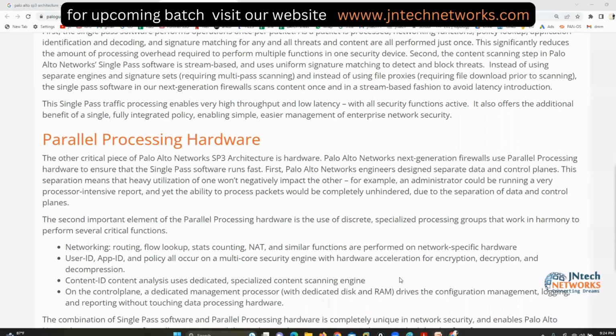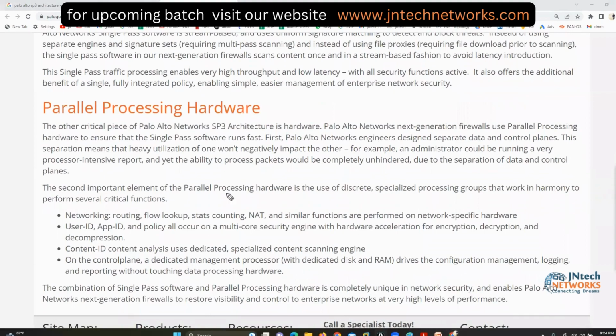So here we have engines. I told you, here we have a networking engine, or processor, you can say. So: networking processor, multi-core security processor, and content ID. Let's talk about what the networking processor can do. What is the task of the networking engine, Rajnish? For example, the networking processor helps with routing, flow lookup, statistics counting, NAT configuration, and similar functions performed on network-specific hardware. For user ID, app ID and policy configuration, the multi-core security processor is responsible.